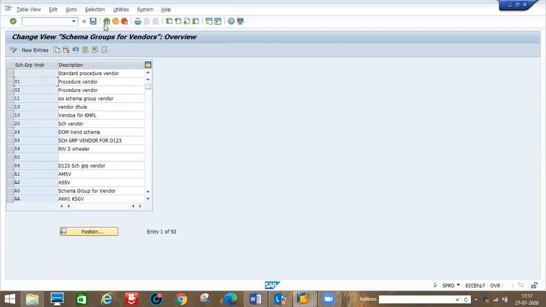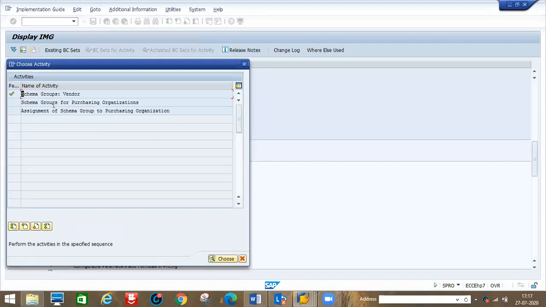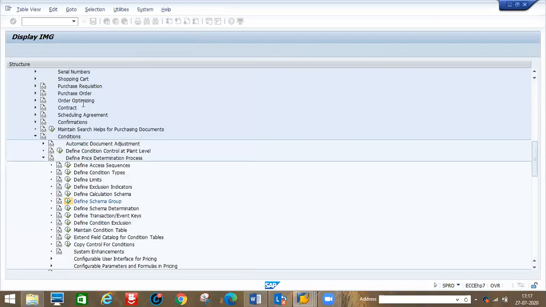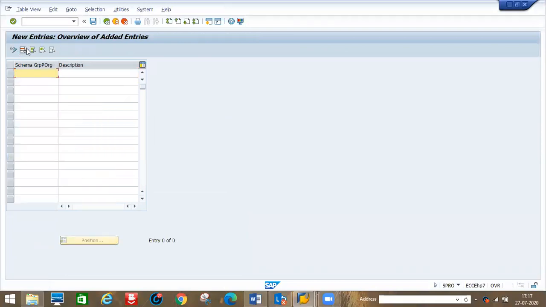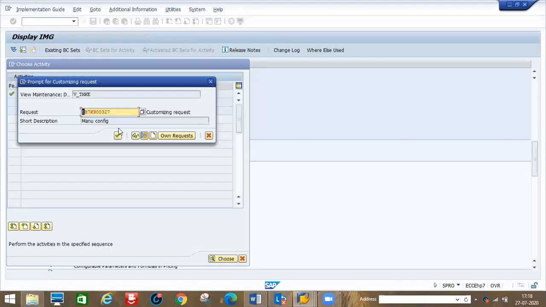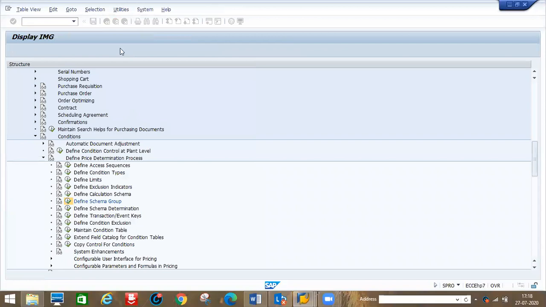Just go back. Schema group for purchase organization: 4 characters length, numeric or alpha, we can give here. Go to new entries directly. I will go for K9 only, so instead of giving another name, I need to remember the schema group purchase organization. That is the reason. You can give whatever. Just enter and save. Now we'll go back.